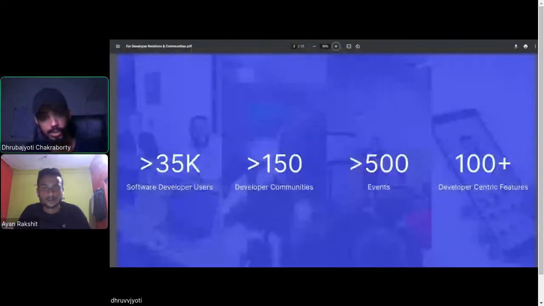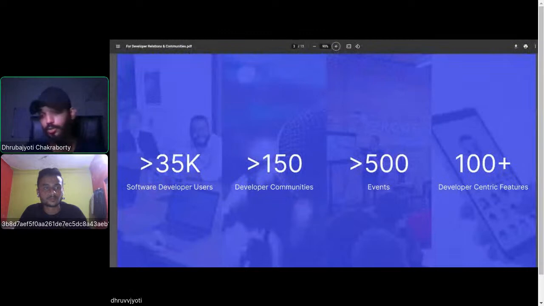In terms of the numbers, currently they look very great. We've recently crossed more than 25,000 followers, in terms of the developer users that we have on Commudle, and in terms of the developer communities as well. Okay, just a minute.